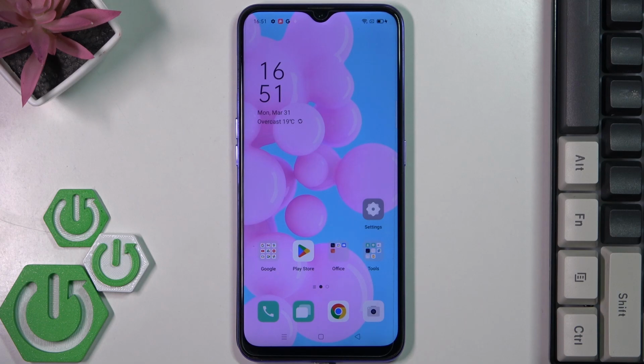Hi everyone, in front of me I've got OPPO A11 and let me share with you how to enable the developer options on this device.